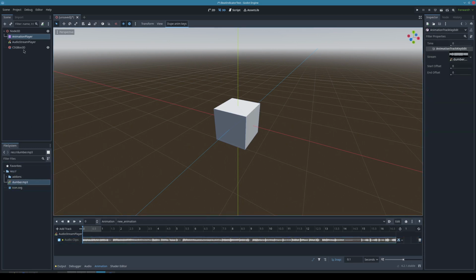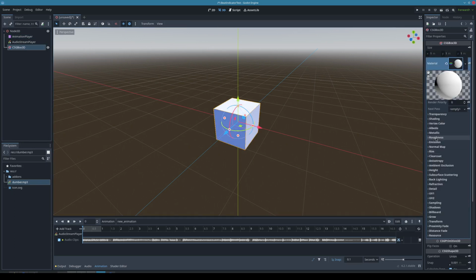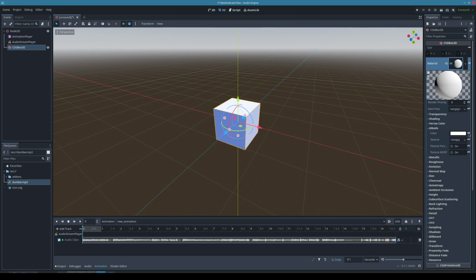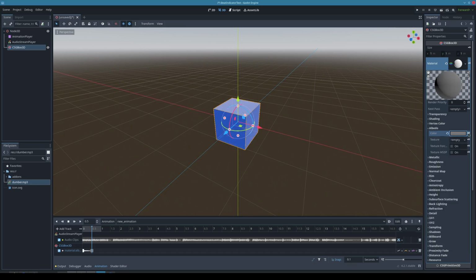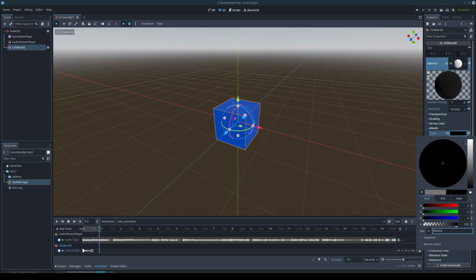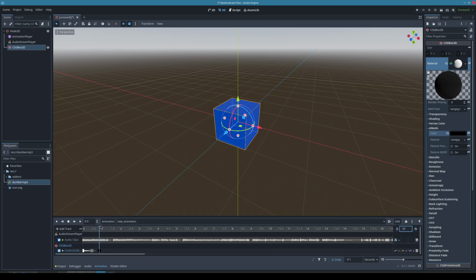All right, now go to the CSG box and I'm going to animate the material color. So create a key for white, gray, and black. And let's increase the animation length.